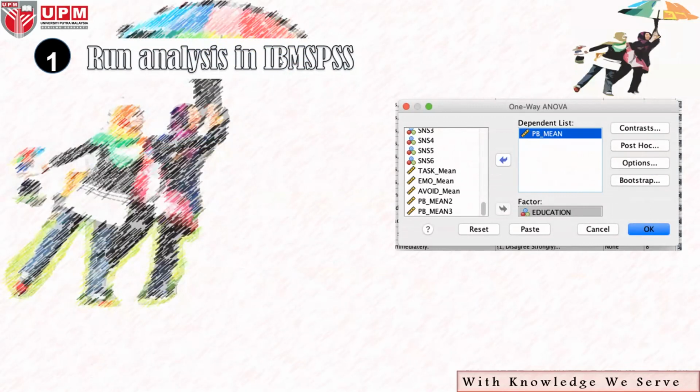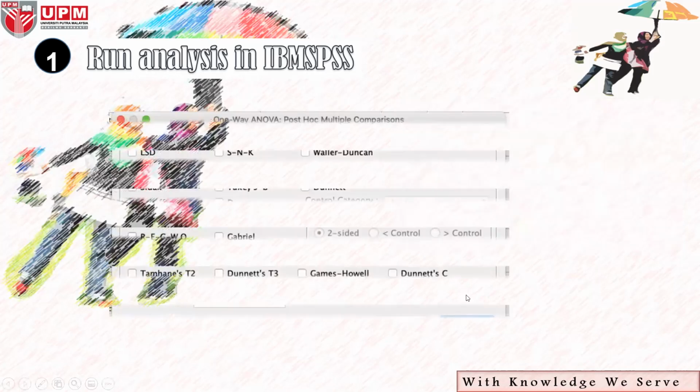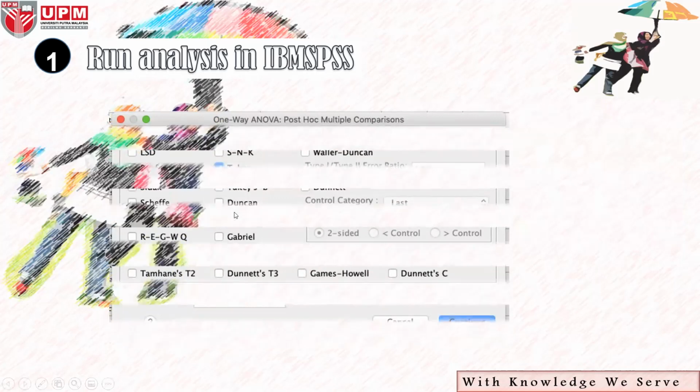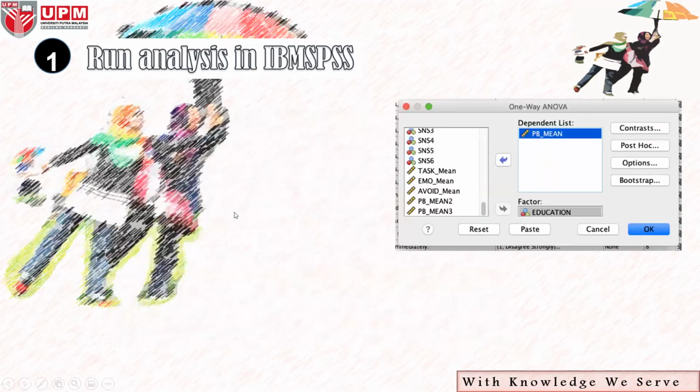Okay, in the data set, one of the variables that has more than 2 groups is education. So we pick education. Next one, we click post hoc comparison. Post hoc. Okay, click post hoc.